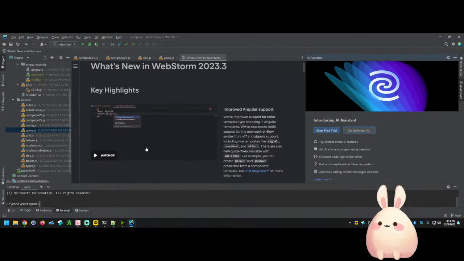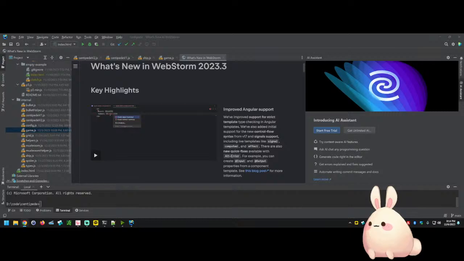Now, I don't know if anyone's tried this yet. There is an AI assistant for WebStorm. I'm interested to see whether it's actually helpful. Apparently, it's like $8.33 a month. But I guess it'll offer me context-aware AI features, so forth and so on. So that looks to be an interesting approach.